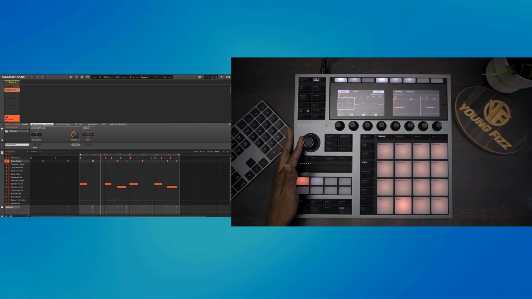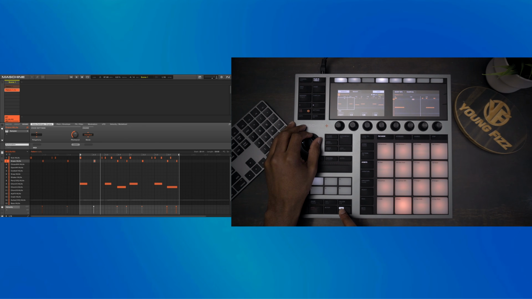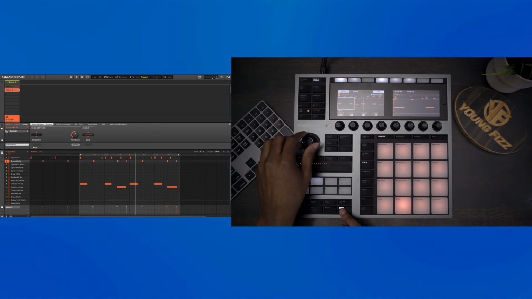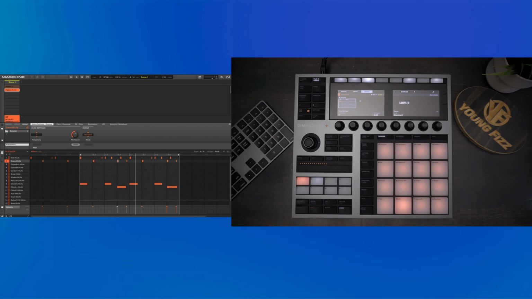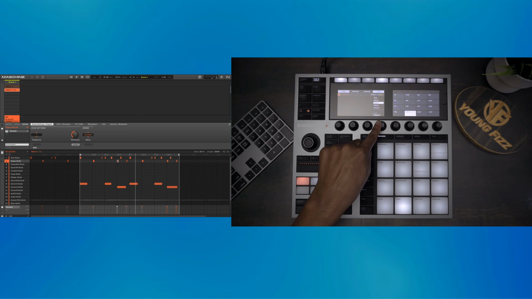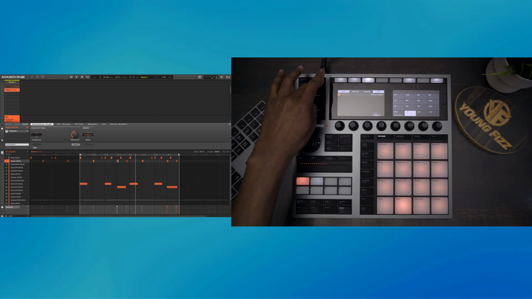So I could take this and nudge it over to the right, but that's a little bit too much. So what I want to do is hold down shift and I can get a finer increment here. So I'm just going to nudge it just a little bit. Go to the next one, nudge it a little bit more. Another thing you can do is change the nudge value. If I hold down shift, I want to make sure I'm in step, and the nudge, I can select how I want it to be nudged. So we're going to do an eighth here.